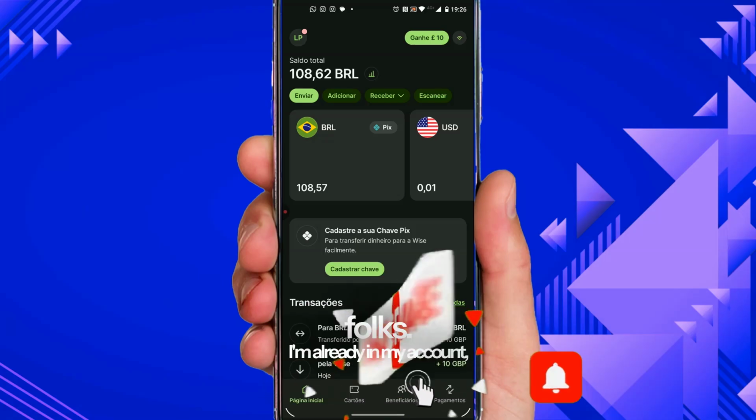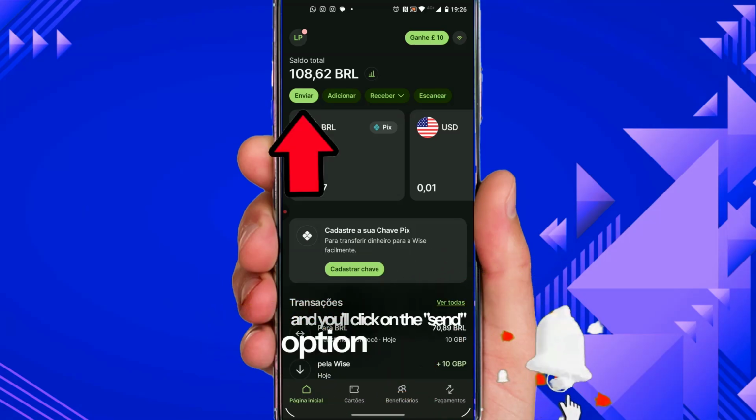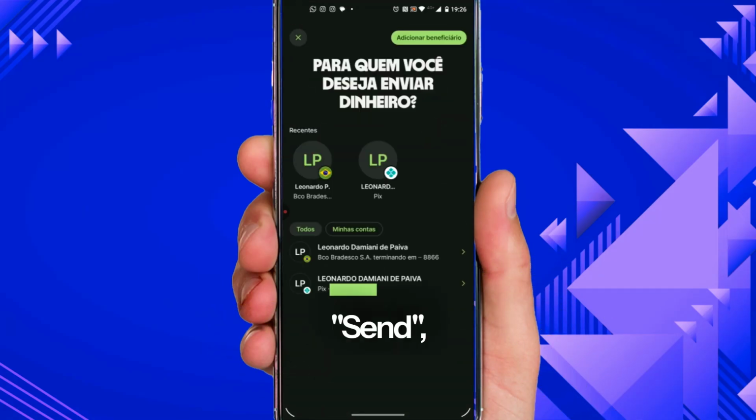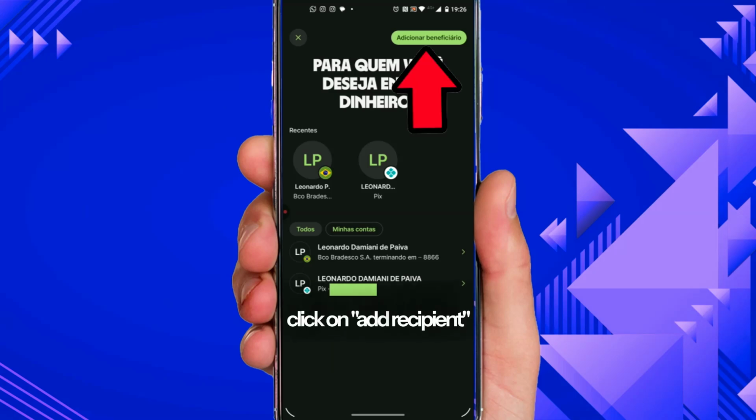I'm already in my account and you'll click on the send option up here. Send and all your accounts will appear below. I have two registered accounts here, one with Banco Bradesco and another with my PIX key linked to my CPF. You'll choose one of these accounts. If you don't have any accounts registered, click on Add Recipient up here.